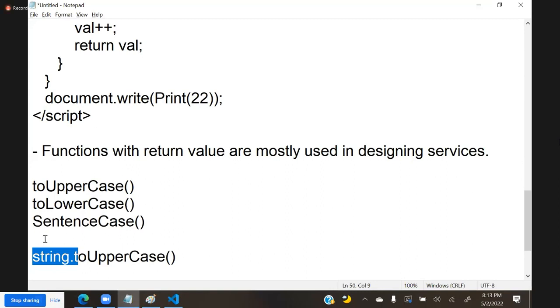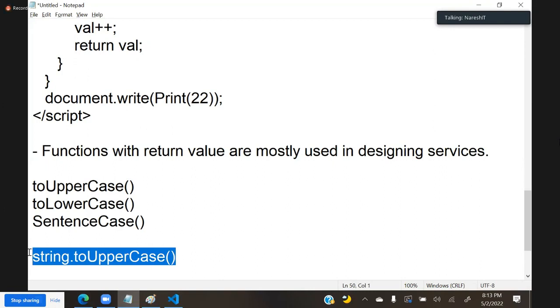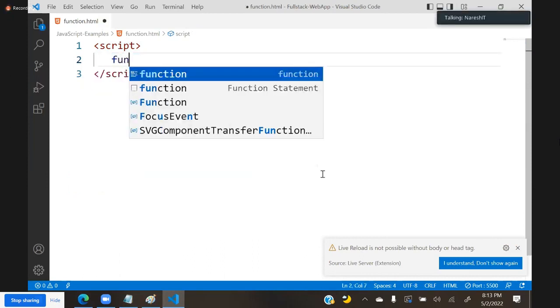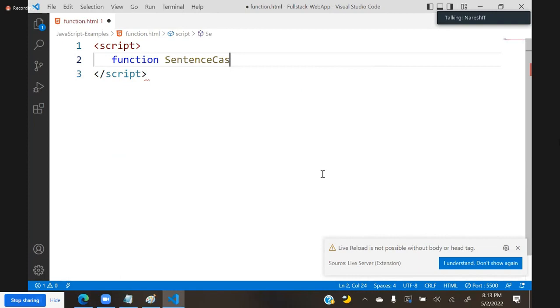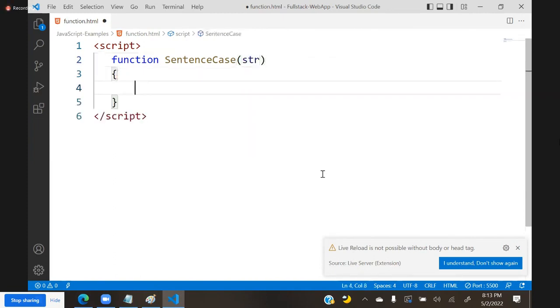I want to design a similar sentence case. Whatever you pass, it should return in sentence case. Let's see how to design such a thing. I am creating now a function sentenceCase, which takes some string, str. Whatever string it takes, it should return that string in sentence case. How do we convert that into sentence case? We have to use string functions.